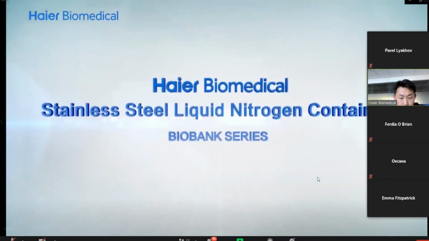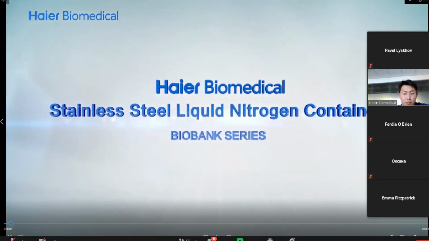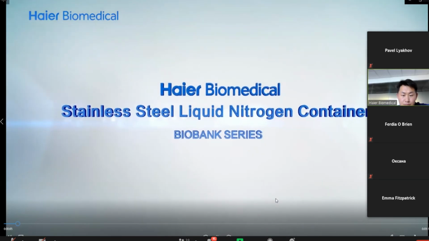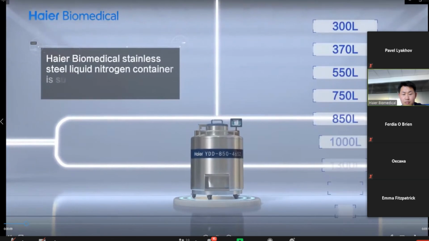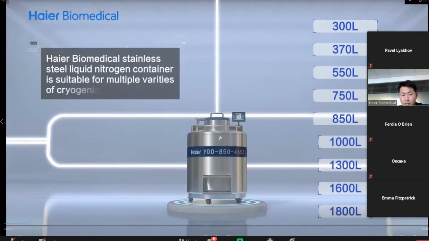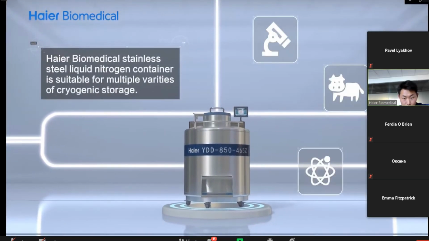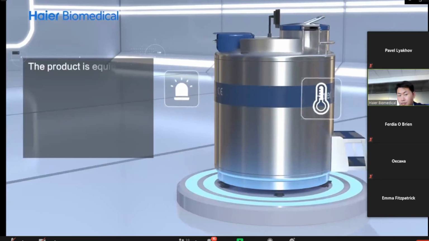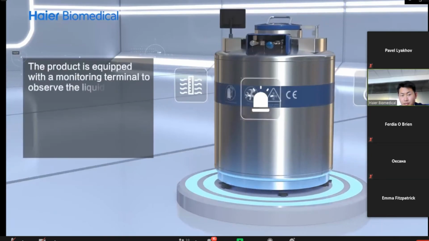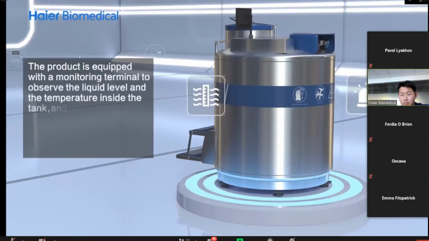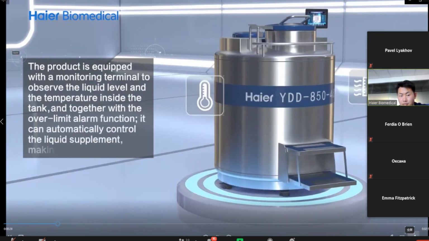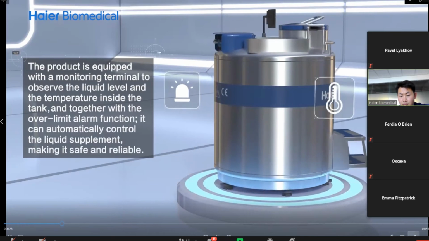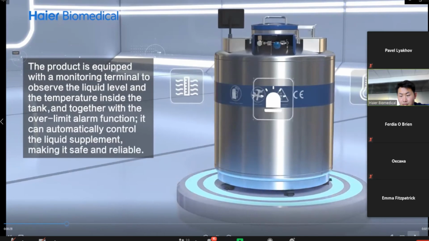HAIER Biomedical Stainless Steel Liquid Nitrogen Container, Biobank Series. HAIER Biomedical Stainless Steel Liquid Nitrogen Container is suitable for multiple varieties of cryogenic storage. The product is equipped with a monitoring terminal to observe the liquid level and the temperature inside the tank, and together with the overlimit alarm function, it can automatically control the liquid supplement, making it safe and reliable.